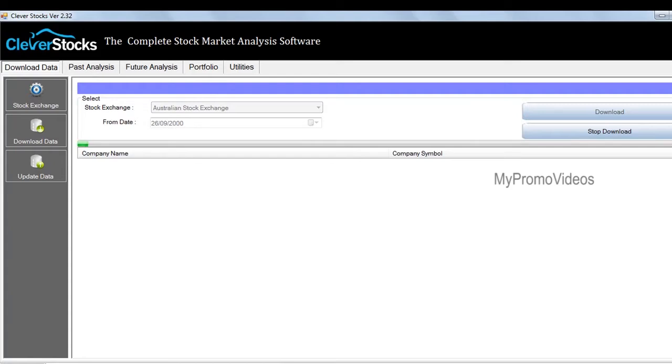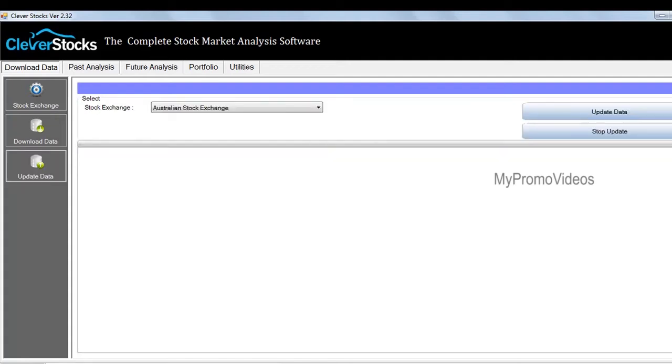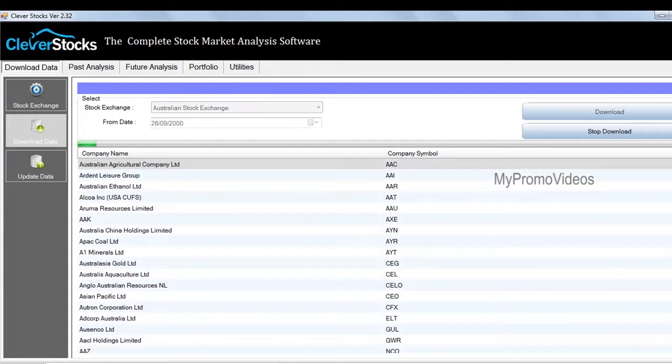From the next time onwards, when you start the software, you don't really need to download the whole stock exchange data. What you can do is simply go to the Update Data tab, select your stock exchange, and click on the Update Data button, and it will download all the latest data for the particular stock exchange, and it will be updated. At this moment, it's downloading the data for the Australian Stock Exchange. It will take 15 to 20 minutes when you run it for the first time, as there are thousands of stocks available in the stock exchange, and it takes a while to download.